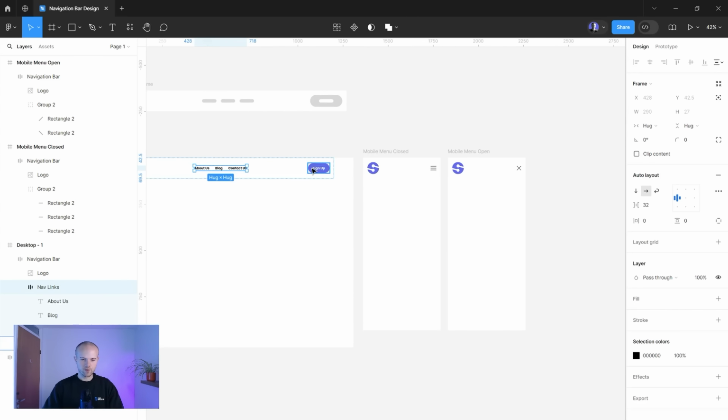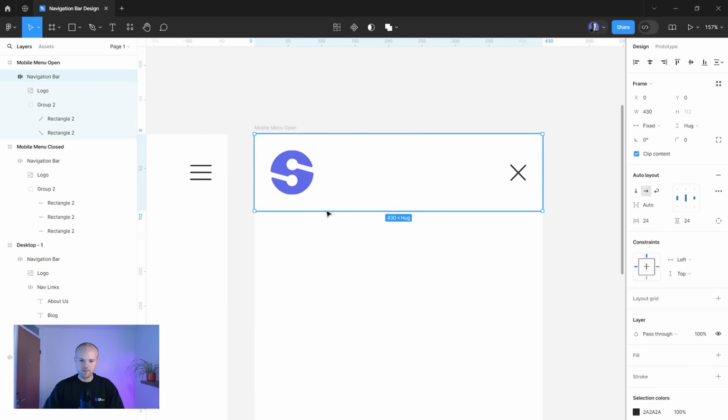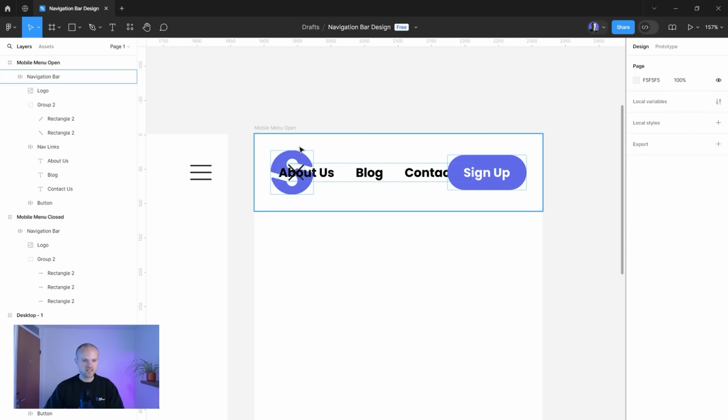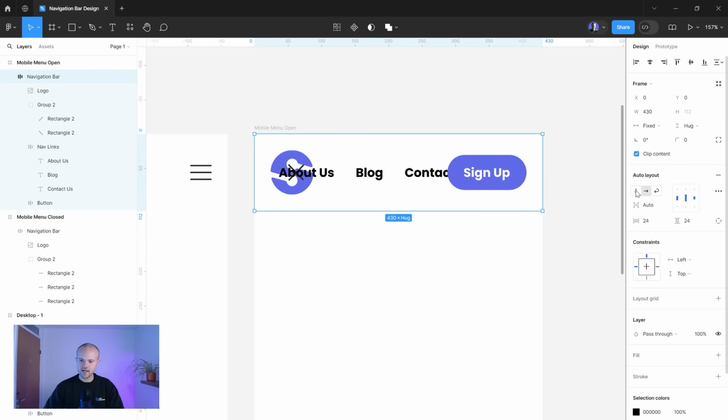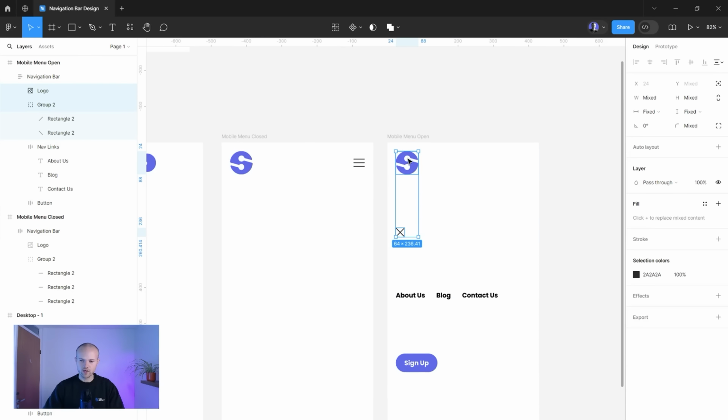So let's grab both of those by selecting the nav links frame and the button itself, copying, come back to our menu navigation bar and clicking paste. And it's going to look horrendous for a second, but what we're going to do is select that navigation bar again and change the layout from horizontal to vertical. Next, we're going to select our close icon and our logo. We're going to create an auto layout by clicking the plus icon next to auto layout.